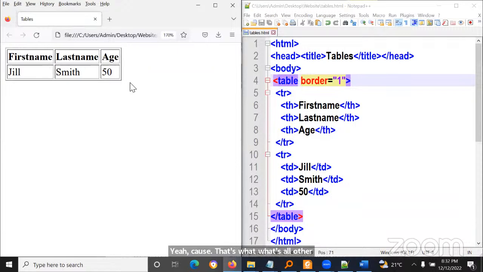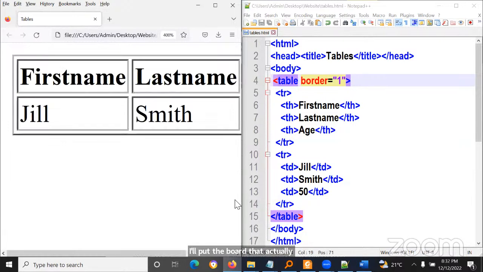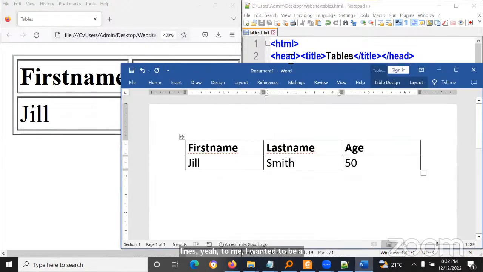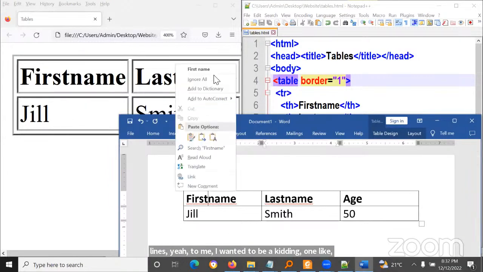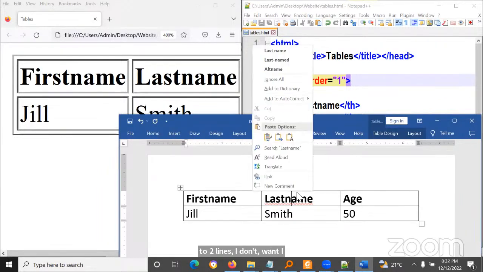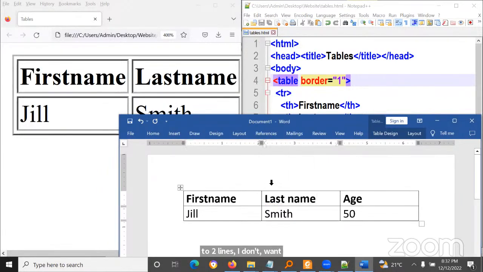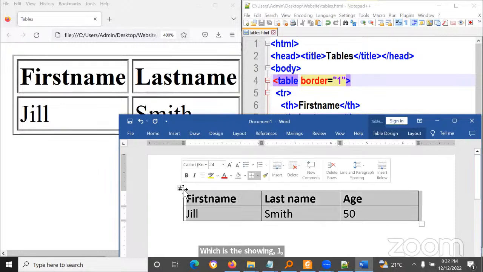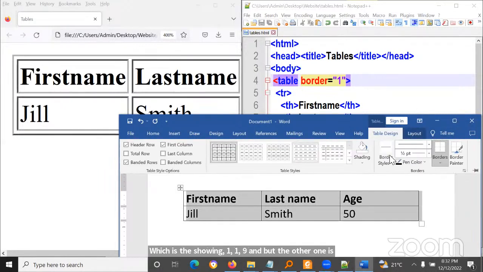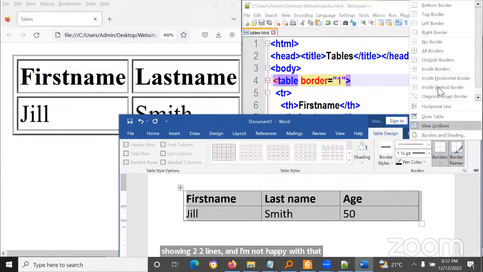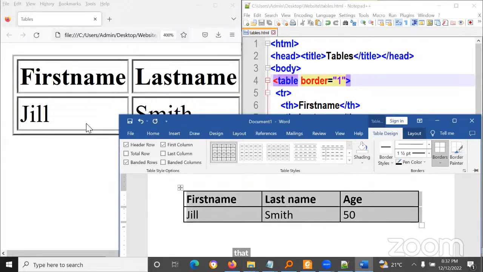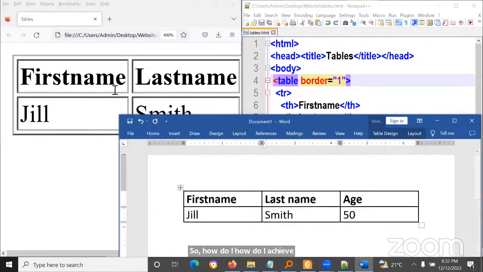So I'll put a border, but it is putting two lines. Yet for me, I wanted my table to be a clean one, like this one here. So Vanange, how can you help me? It is putting two lines. I want a table like this one I have in Microsoft Word here, which is showing one line. But the other one is showing two lines, and I'm not happy with that. So how do I achieve this kind of table in there?